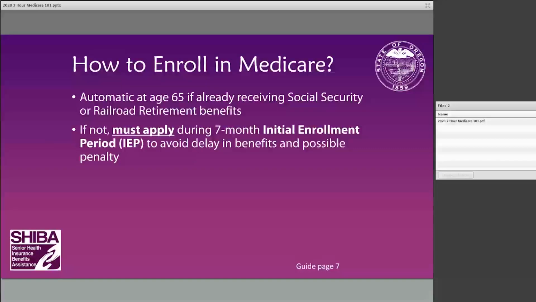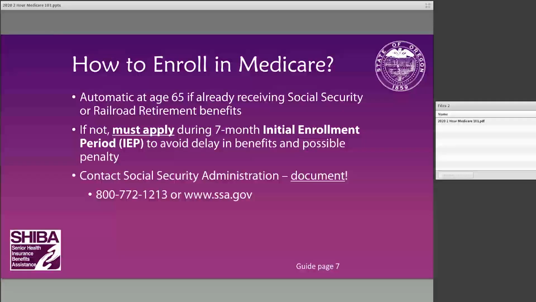If you're not collecting retirement benefits and you're not covered by employer group health coverage, you want to enroll in your Medicare, and you have a 7-month period in order to accomplish that before you are considered late. The 7 months starts 3 months before your 65th birth month. It includes that birthday month, and then it extends 3 months after. So 3 and 3 plus 1 is 7. And we'll take a look at a chart in the next slide.